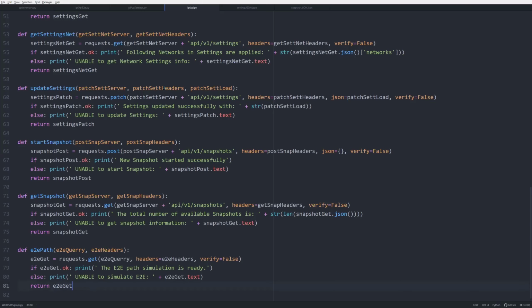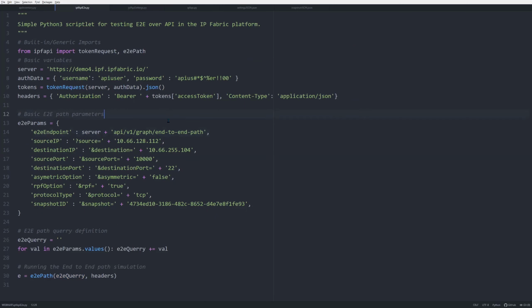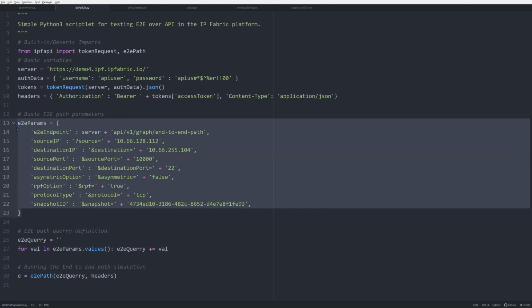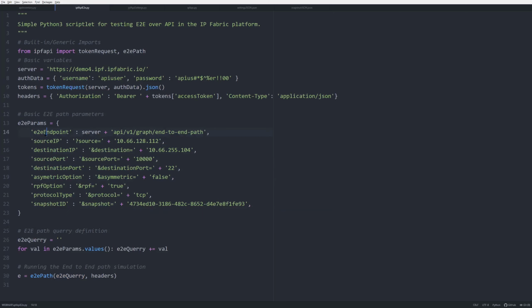So let's have a look at how the simple end-to-end path simulation can be run through an API. This is a quick scriptlet showing how you can define all you need. Here is a very, very long dictionary, which will include the endpoint, source IP, destination IP, source port, the asymmetry. We don't need to play with it now. The RPF option, protocol type, and the snapshot ID. The snapshot ID is different because you need to use a snapshot ID.